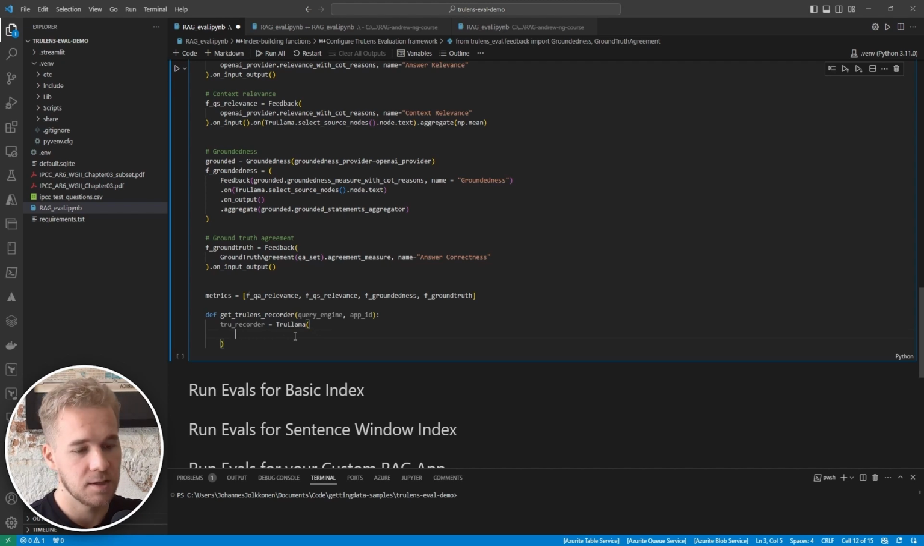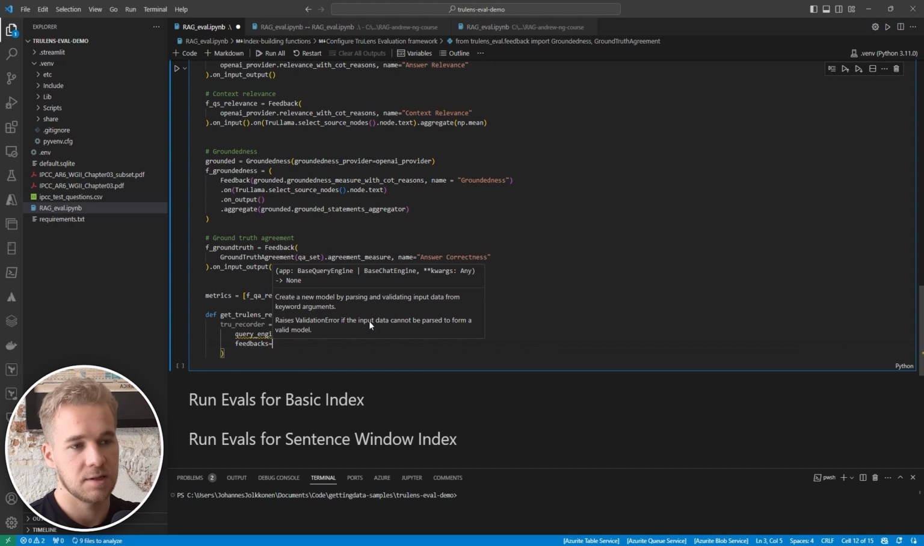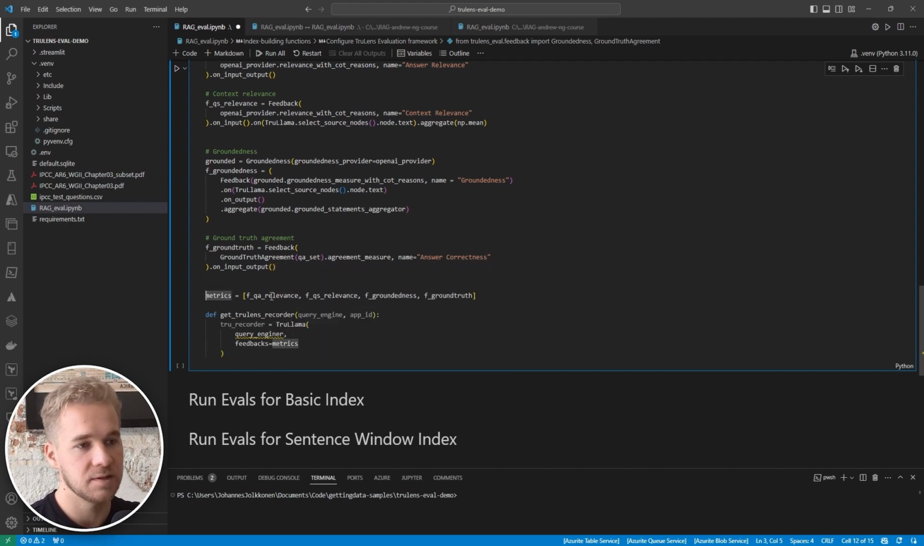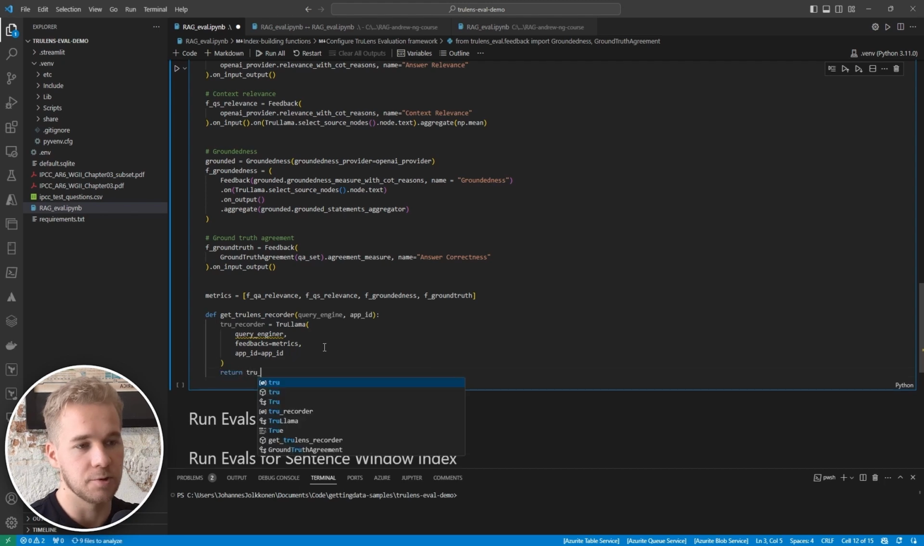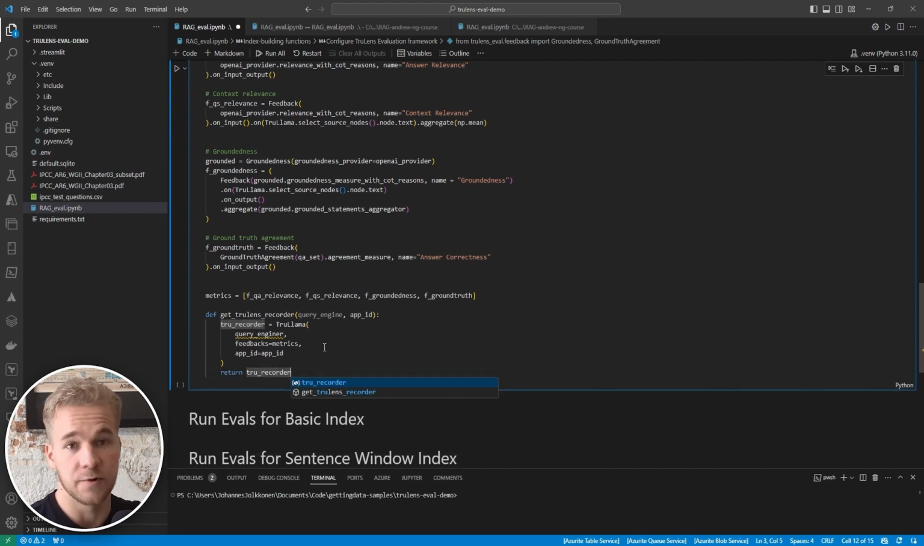So it's going to look like this. TruLlama, again, this is where we're going to pass the query engine. Feedbacks is going to be the list of feedback instances that we define and include in this list. And then finally the app ID is going to be the app ID. And then we return this recorder object for further use.